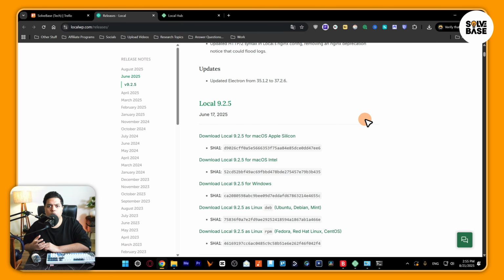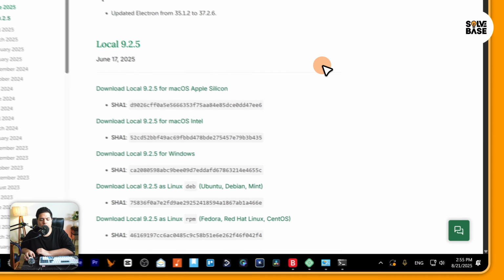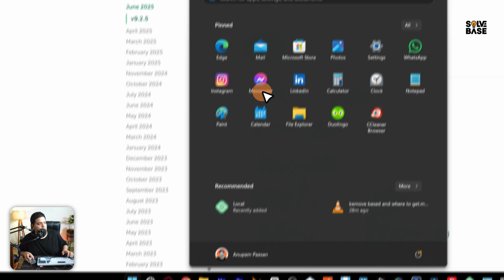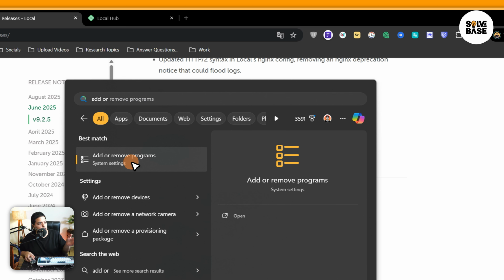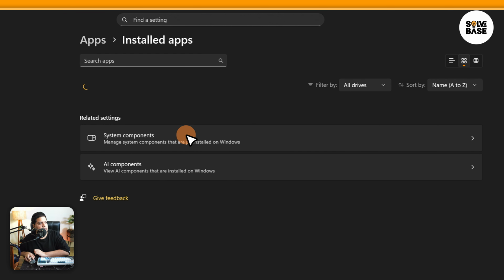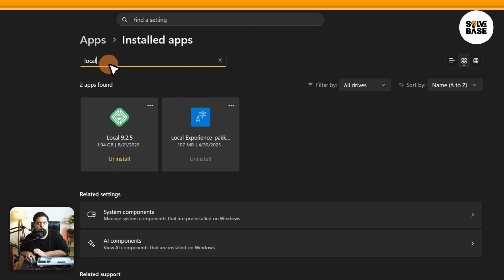To uninstall your older LocalWP installation, you can go here on the Start menu, then search for Add or Remove Programs. Click on this first one. Then inside here, search for the app which is Local, and there you go. You can now uninstall it from here. Just click here, follow the steps, and uninstall it.